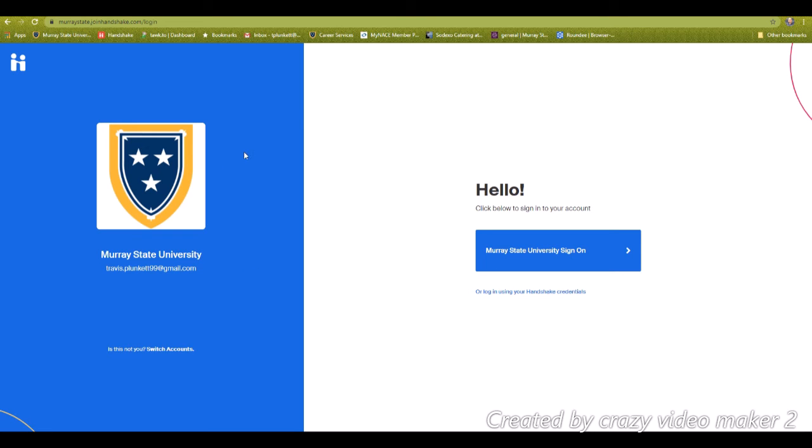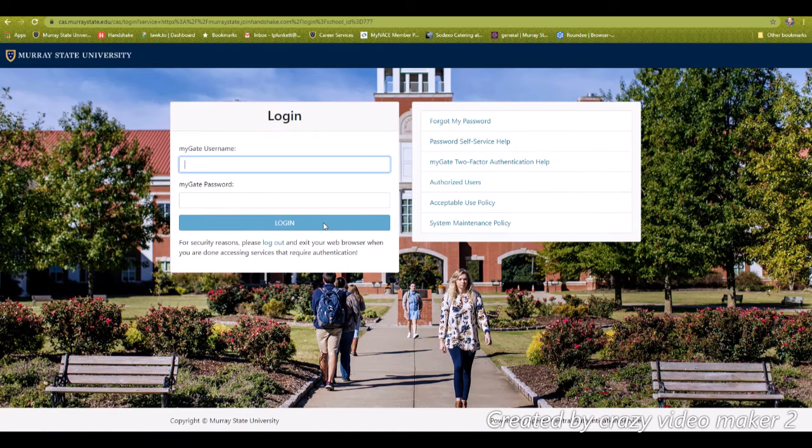So all you gotta do is go up here to the top, type in murraystate.joinhandshake.com. You don't have to put the login part here, just this part right here is all you need. So just make sure you plug that in up there. You'll be taken to the screen here where it says Murray State University sign on. All you do is click that, and you're going to be taken to MyGate. So all you do at that point is log in with your MyGate credentials.